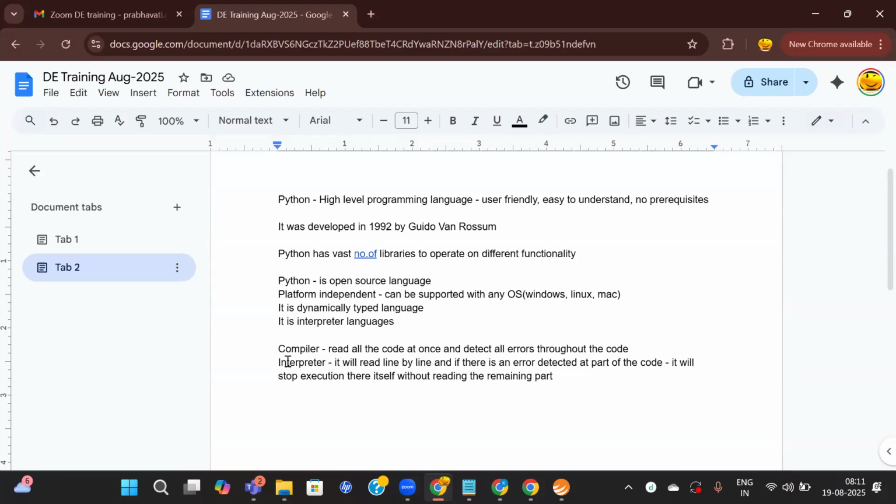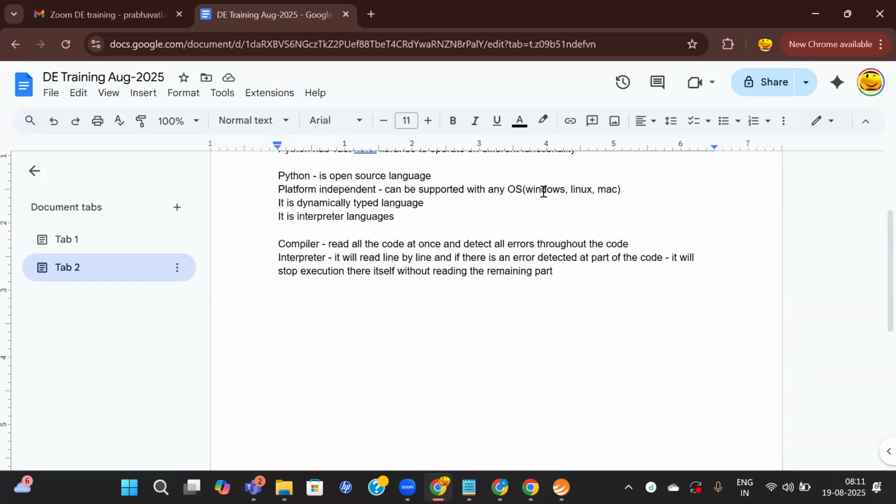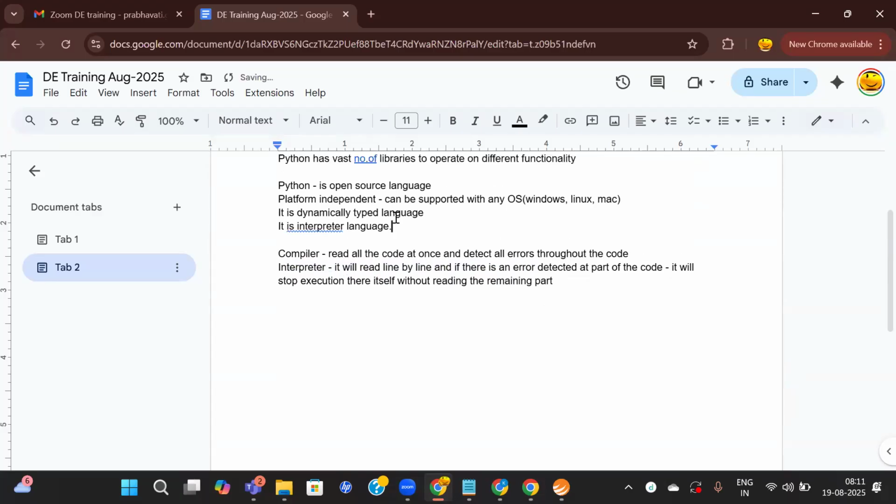Okay, so Python is mostly an interpreter language. So it will read line by line, and whenever there is an error, it will stop execution there itself. Okay, open source platform, independent, dynamically typed. It is an interpreter language. Okay.